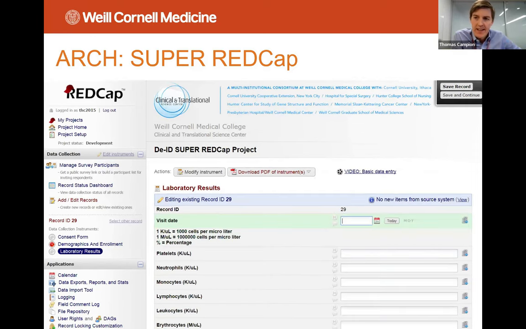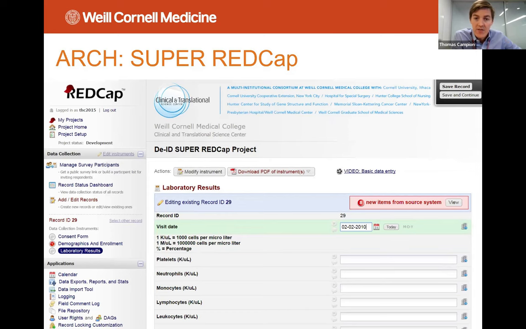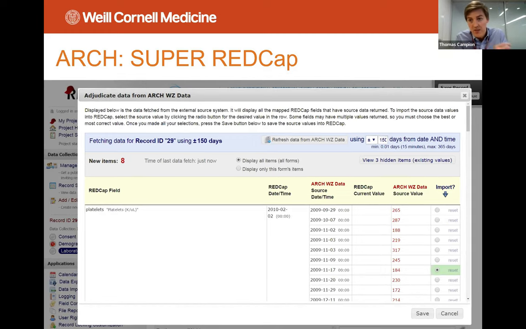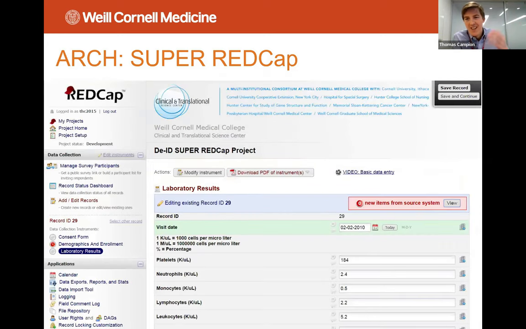When combined with a date of service, it will also retrieve these so-called temporal values, things like laboratory results, so that a study team can select this platelet as opposed to that platelet. So much of what ends up happening with electronic health record data is that we're annotating it. This really helps with that transformation from raw to research-ready data.